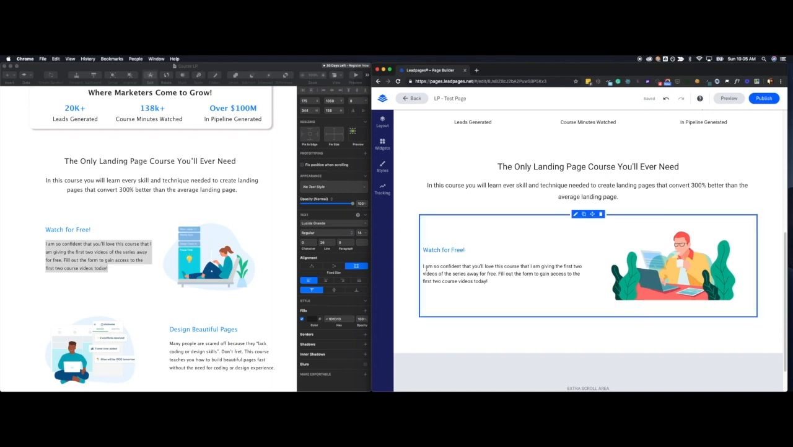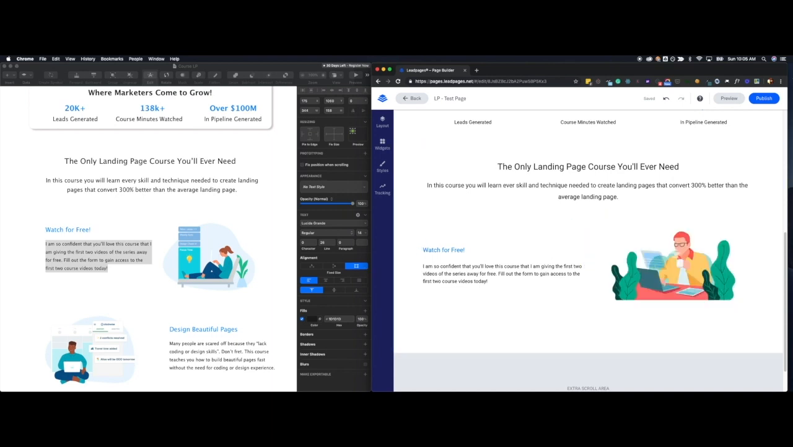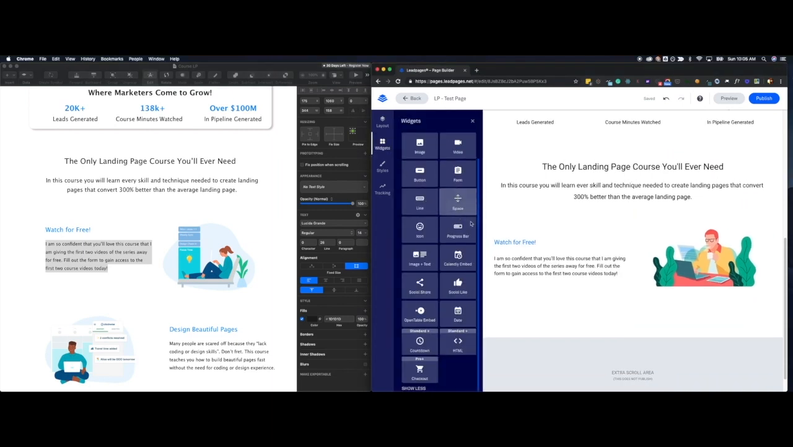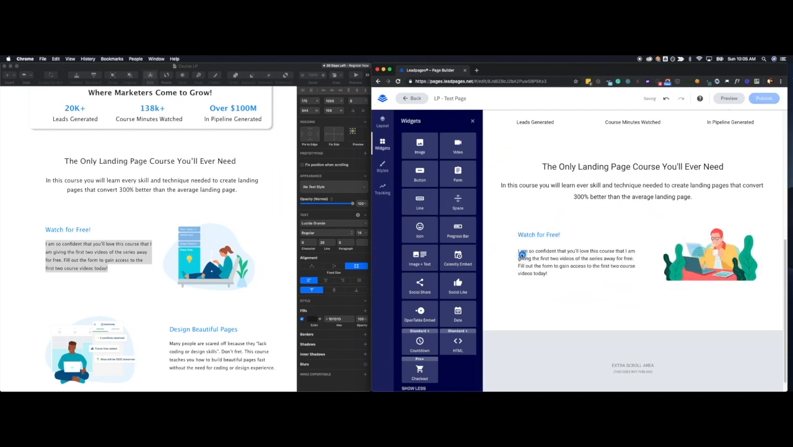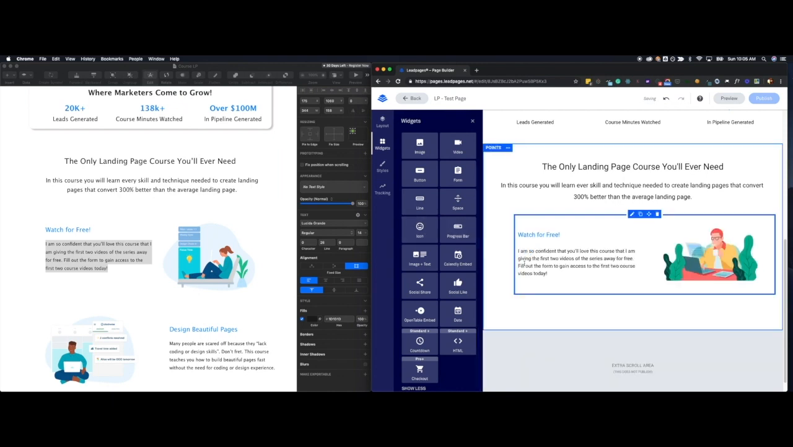What I also might want to do is just add some padding on either side of this. So maybe I'll take a spacer on this side, drag it out, you know, like that, and make it a little bit more inside.